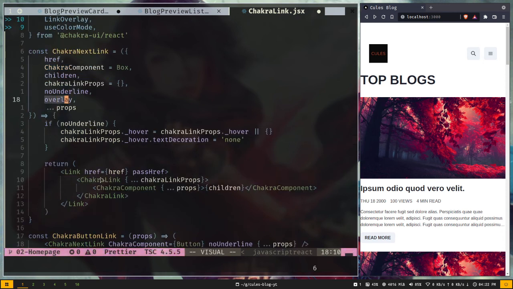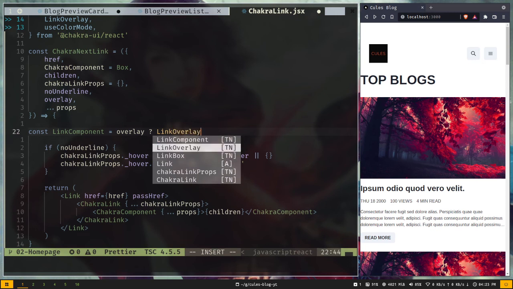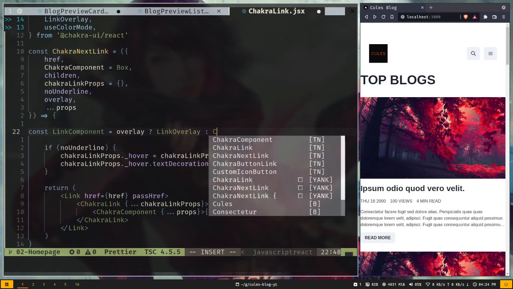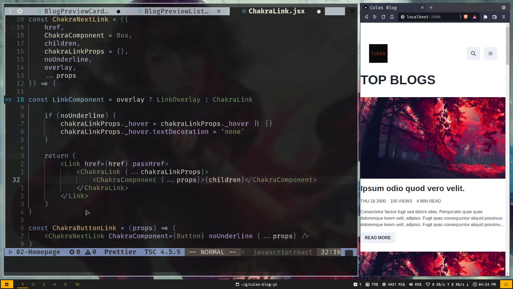And on the Chakra link component, we will expect another prop, which we'll call overlay. And if overlay is true, then instead of this Chakra link component, we have to use the LinkOverlay component. So I'm going to create a variable, const LinkComponent. I'm going to use a ternary operator. Basically, it's just a one-line if statement. So if overlay is true, then the actual component will be LinkOverlay, else it will be just ChakraLink, the vanilla link component. And instead of this Chakra link component, we're gonna add the LinkComponent variable, which will be equal to either one of these components.